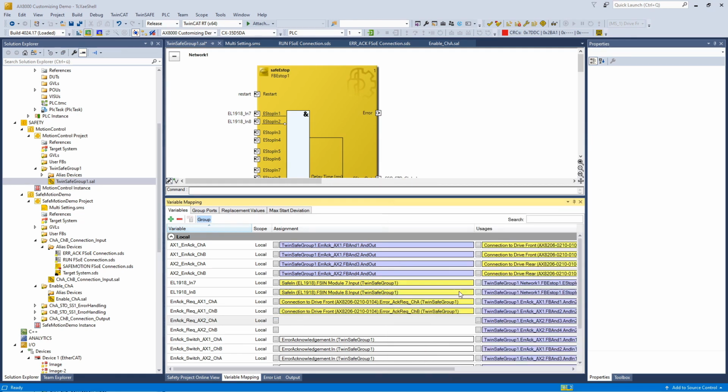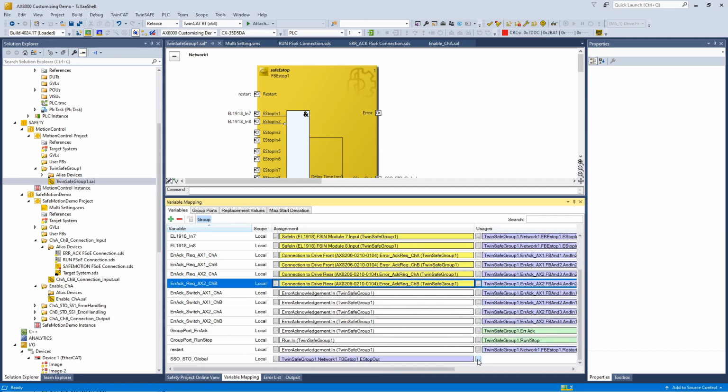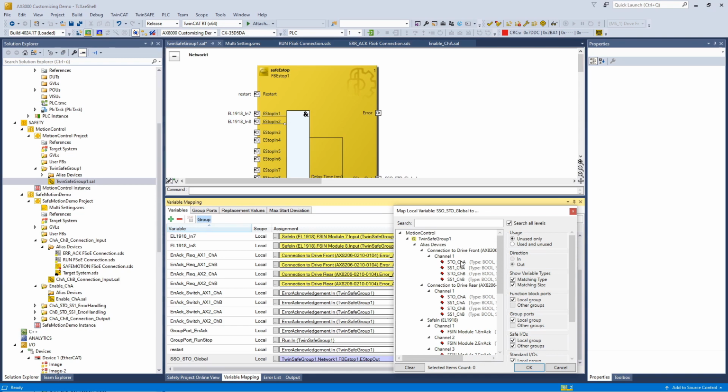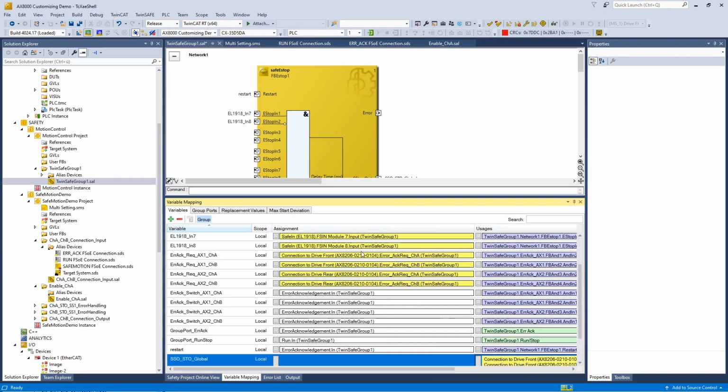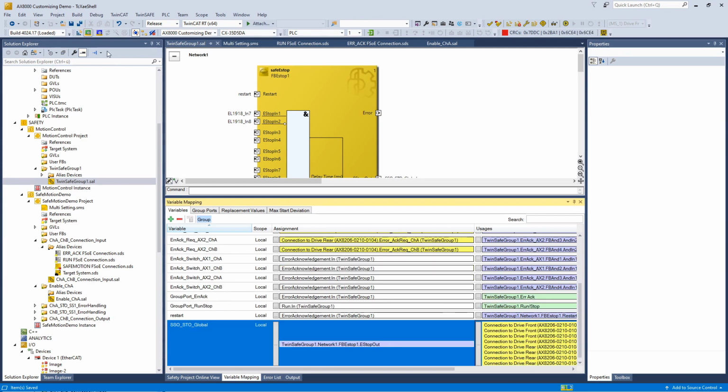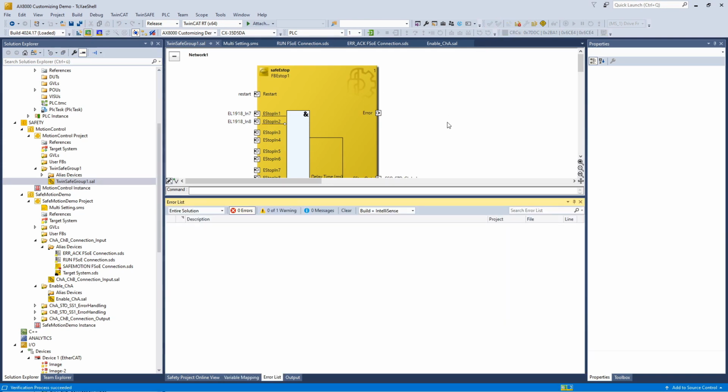In this tutorial today, we built an internal global STO signal. So we have a variable STO global, which we connect to all missing STO and SS1 signals of the AX8000 connection. So that was all for the safety application.